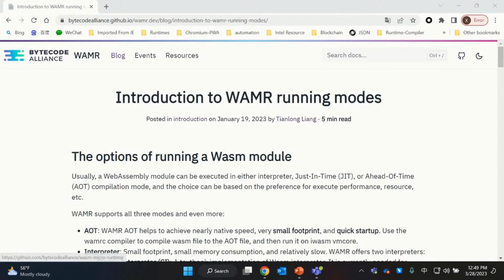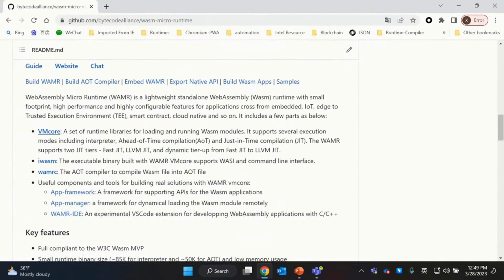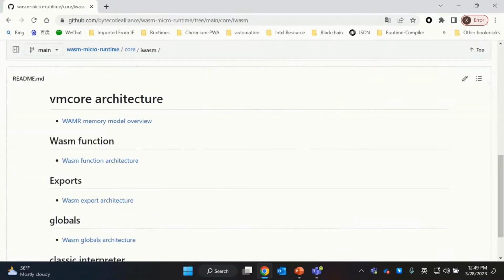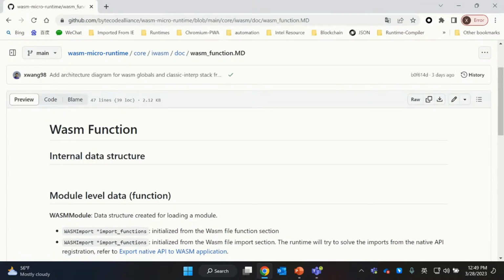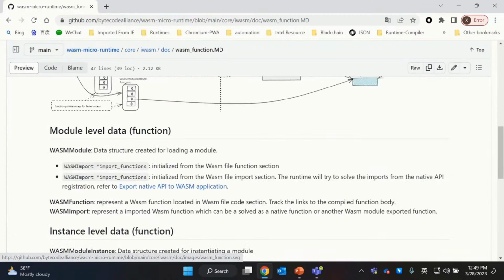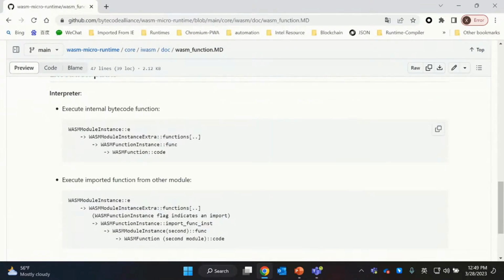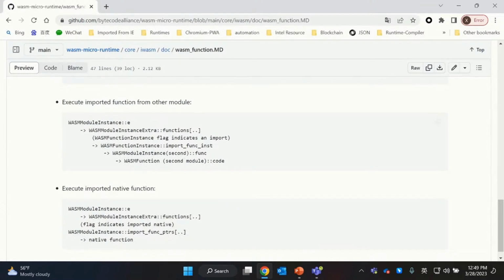And finally, let's have a quick look at the newly introduced VM core design documents. Just click the VM core component. So we have a few documents available. Wasm function has all the internal data structures and the introduction about the link and the execution path for the functions.